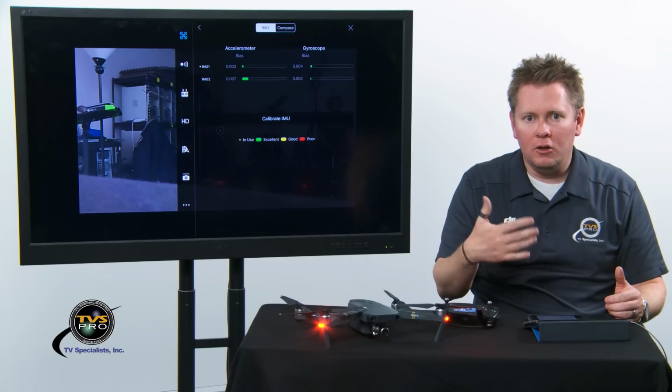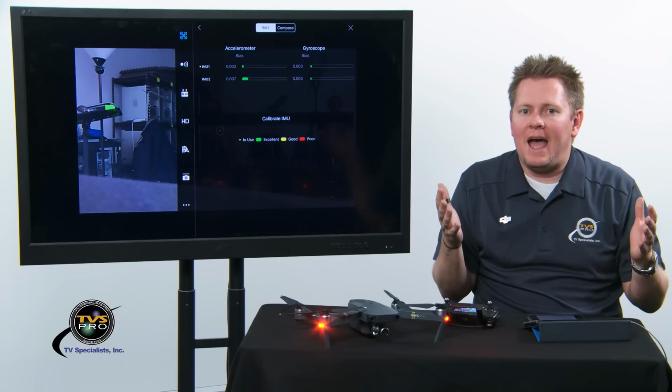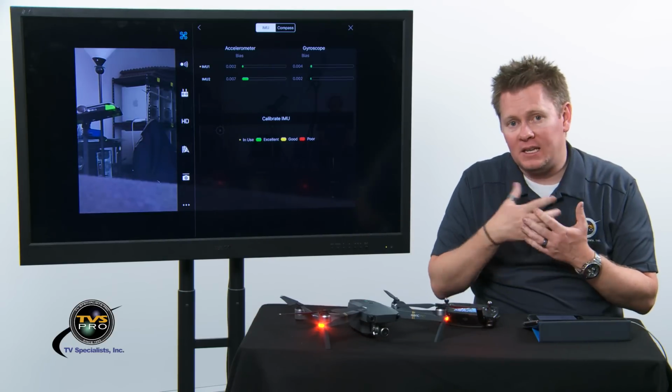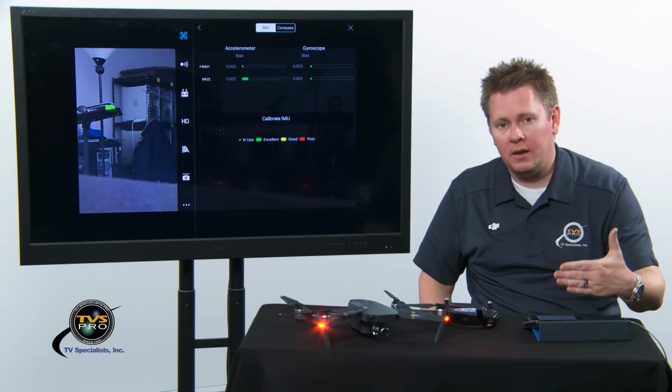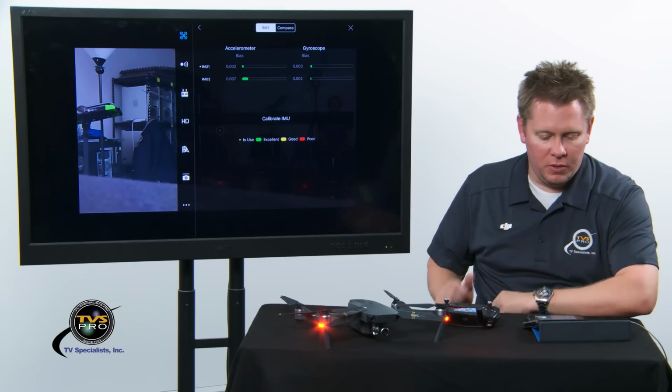Go back to this and look at it. Particularly after crashes, once you've bumped something and it's taken a fall, these could be out of whack, and that's when you're going to want to come in and do a calibration of your IMU.